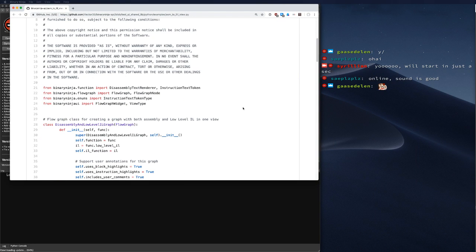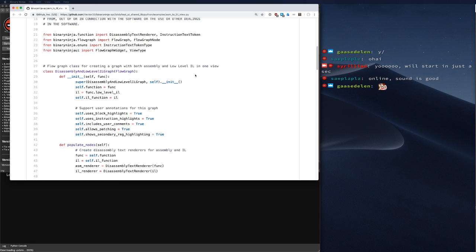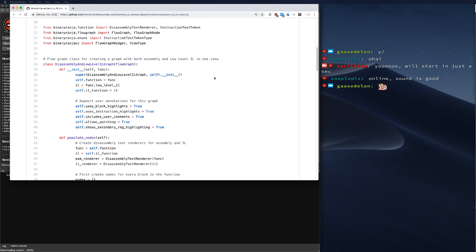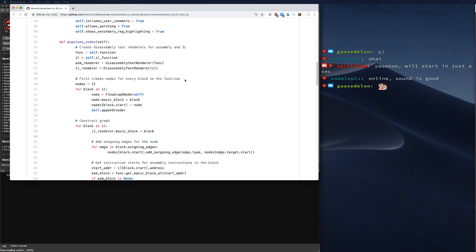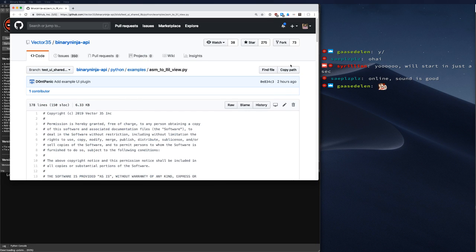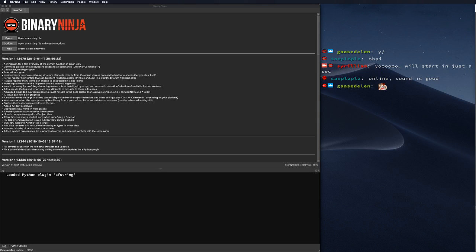So it looks like it has assembly and IL in one view. I don't know exactly what that means, whether or not they're in line with each other or what. But let's see what happens. So I'm gonna download this real quick. And I think I need to put that in my plugins.